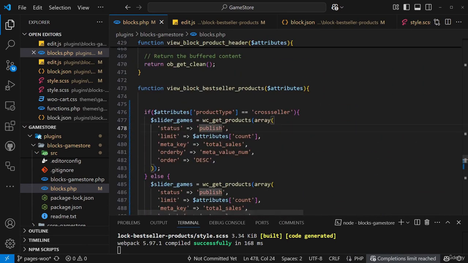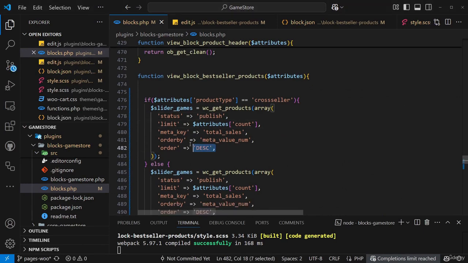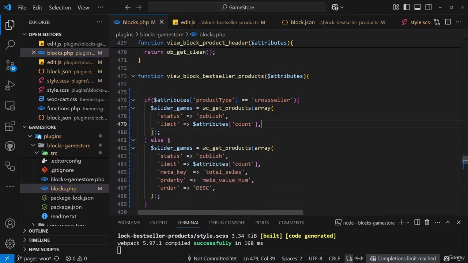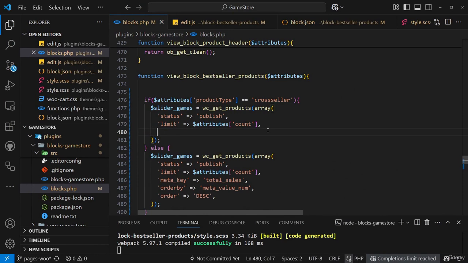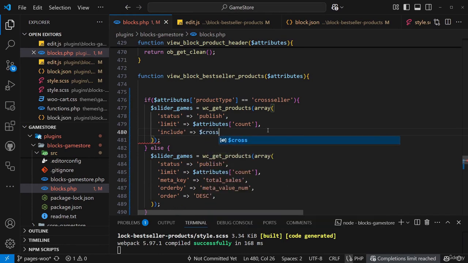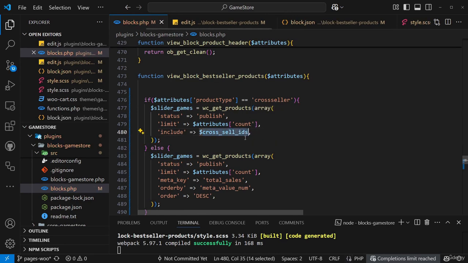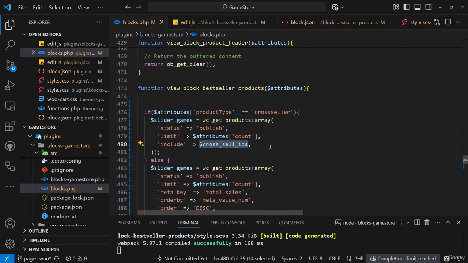Now, we won't have this meta here. We will replace it with the include parameter. And in include, we need to pass an array with the IDs of these cross sales. Therefore, I will create a variable and name it cross sale IDs. And I need to create this variable and put all the product IDs into it.